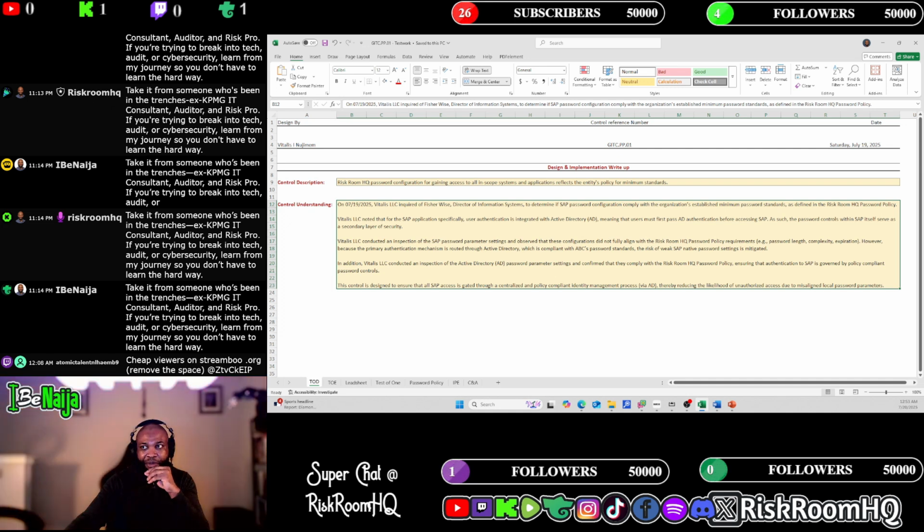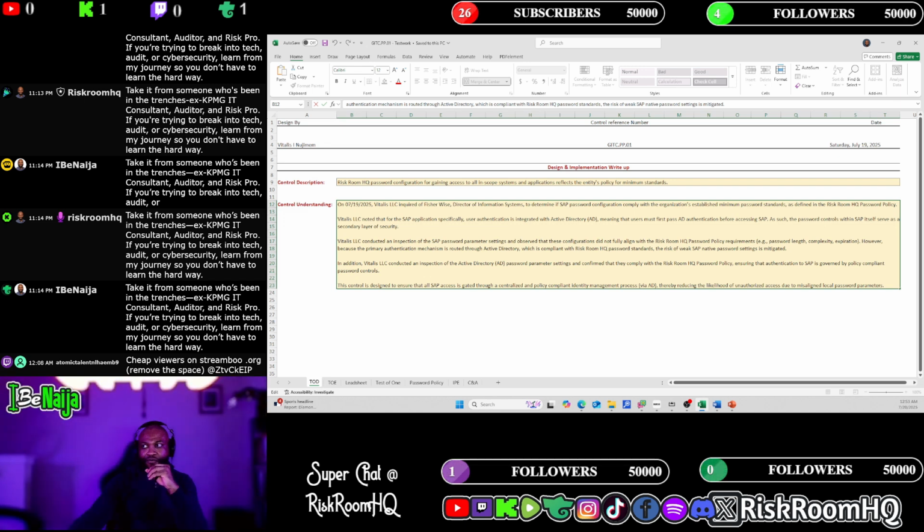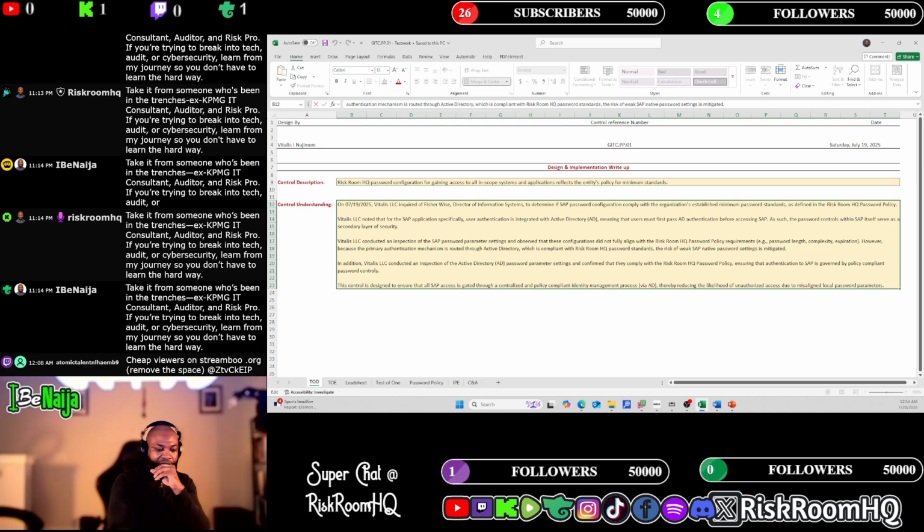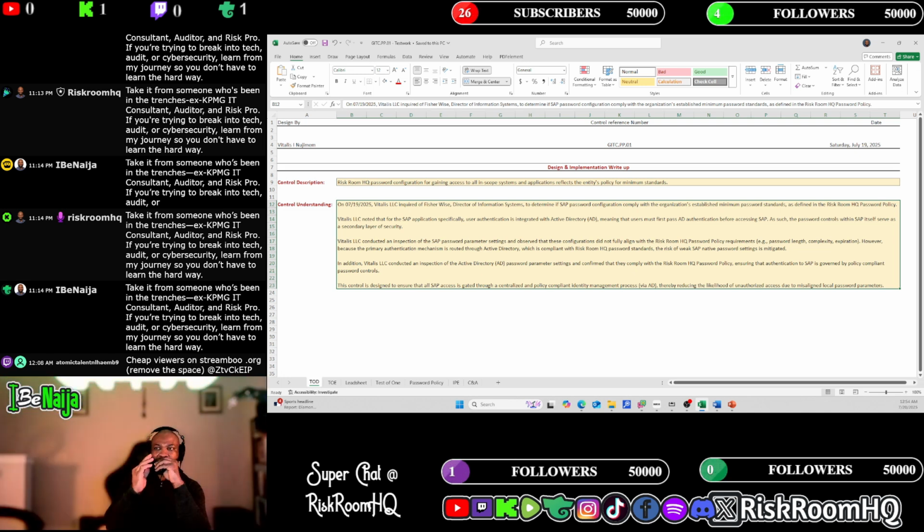However, because the primary authentication mechanism is routed through Active Directory, remember again, Active Directory is a second layer, because the SAP password configuration does not comply with the company's worldwide password policy. So we're using a second layer to hold it down, which is compliant with the Risk Room password standard. The risk of weak SAP native password settings is mitigated, right? Again, SAP did not comply with the whole organization's worldwide password policy, but AD complies, so we go through AD to get into the system.